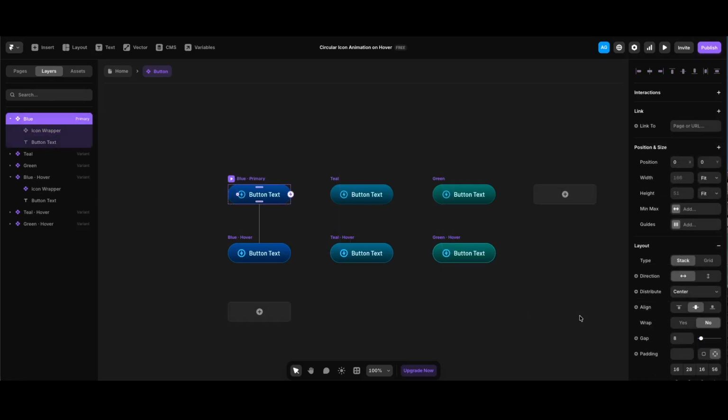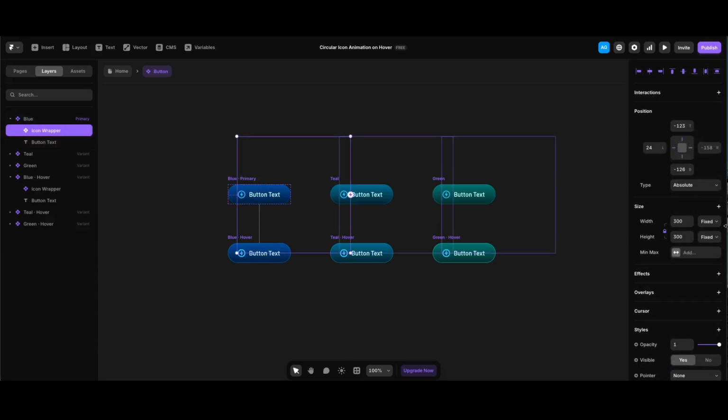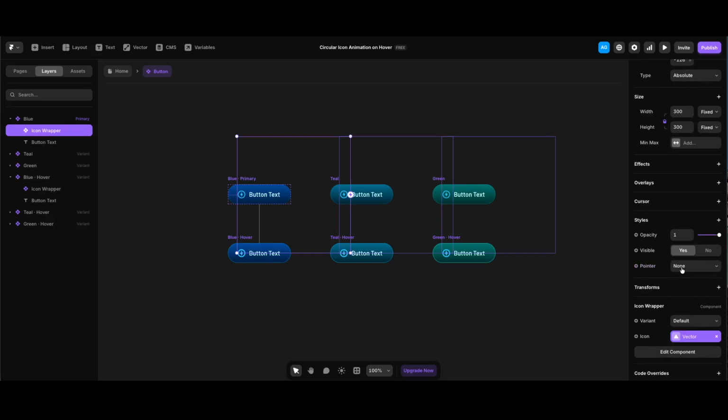As you can see on the right panel, when I select the blue variant, width and height is set to fit content. So I needed to use more padding on the left. As you see here, it's twice the right padding, having 56 pixels. I also needed to set the icon wrapper's pointer events to none, since hovering over it was triggering the button hover, so another key point to mention.